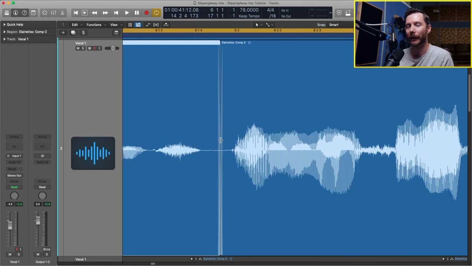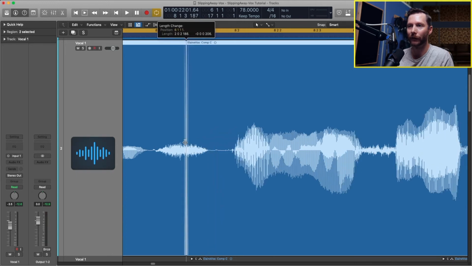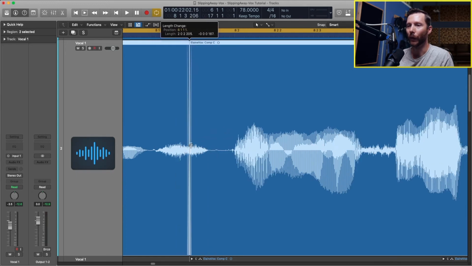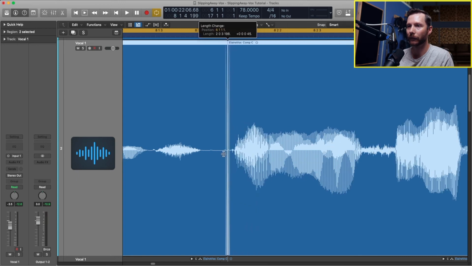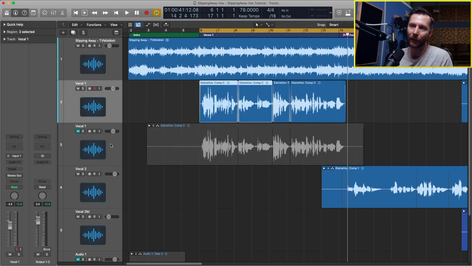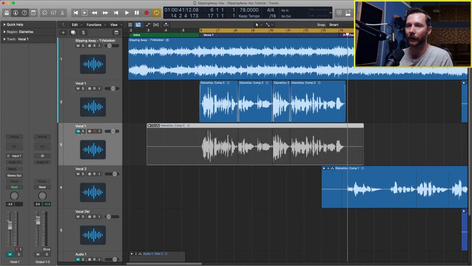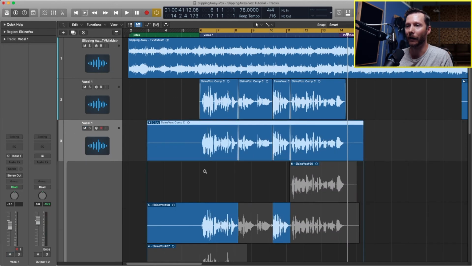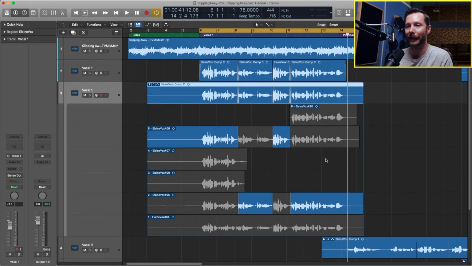And you can also still adjust the edit points. So if I click in the middle here, I can drag over from one take to the next. Now, the reason why I made the copy of this track is so that if I ever decide later that, oh, you know what, there's actually this one word that I want to replace that I didn't catch the first time around, then I can always go back to this track and I have all the takes in here.